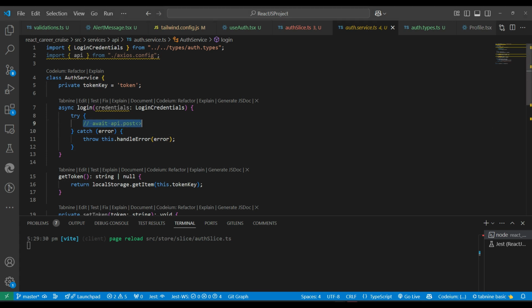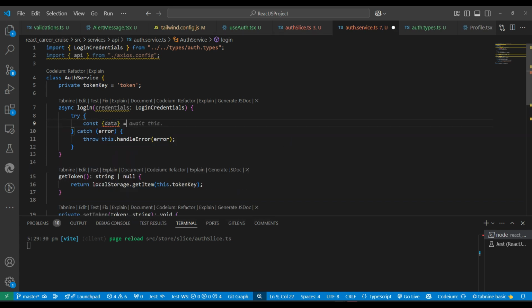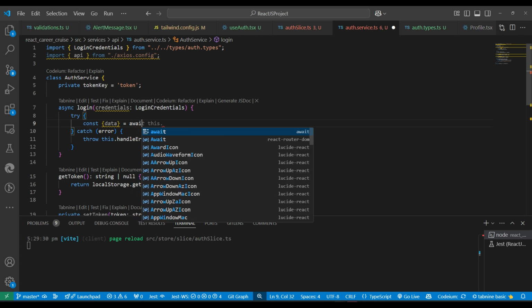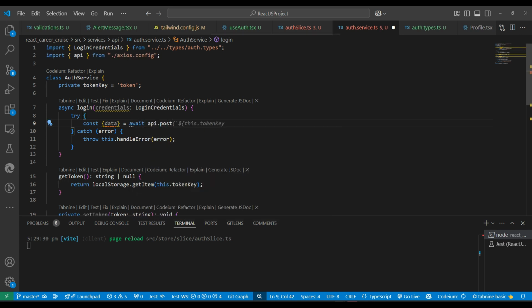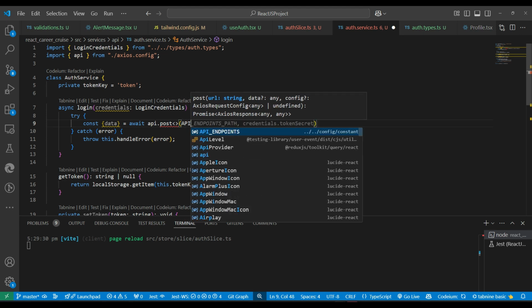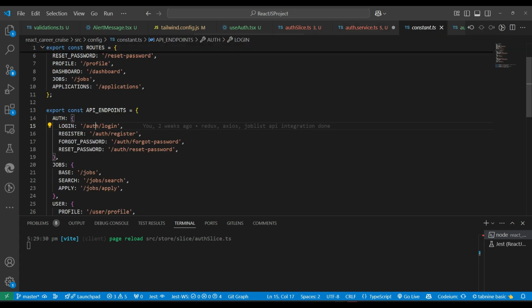So here we'll write down constant data, await API dot post. We need to post the API login and password. Whatever the response will become, that will be the type over here. Inside it, we need to give the endpoint, and endpoint is API endpoint dot auth dot login. This will be the endpoint, and that endpoint we already made into a constant over here.